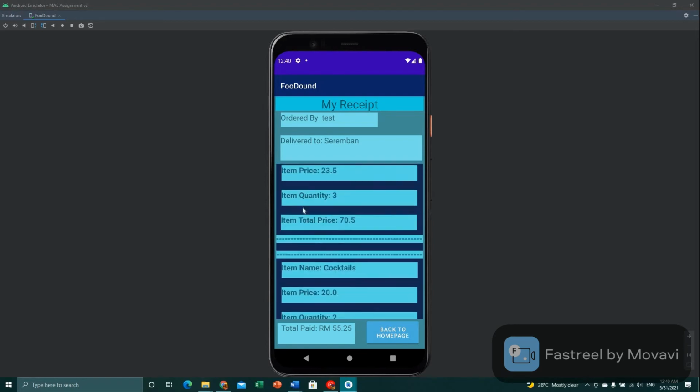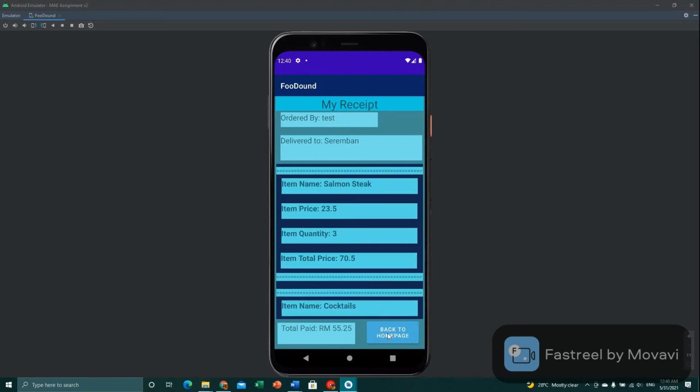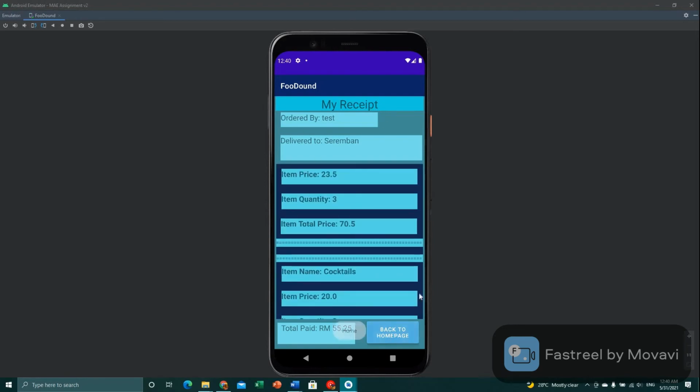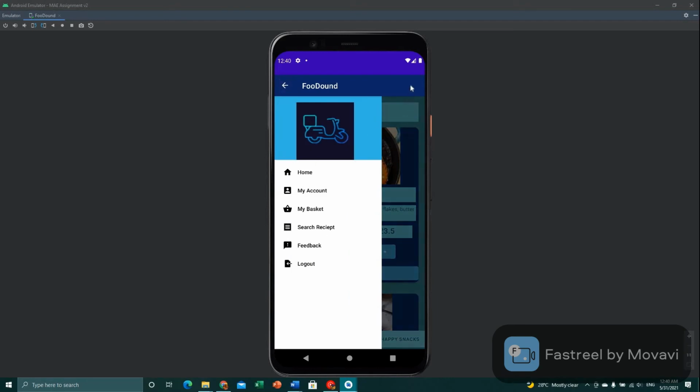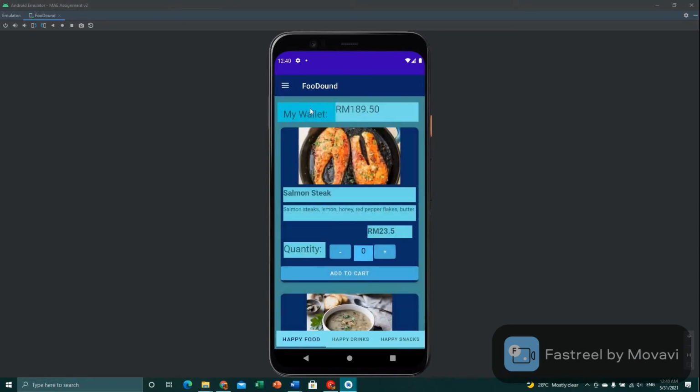So this is the receipt, and the user can just click this back to home page, and now it's back to the current mood's page, which is happy. And also you can clearly see that the amount of money is already deducted.